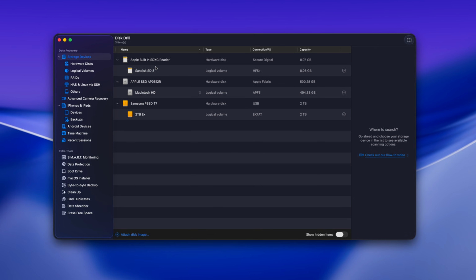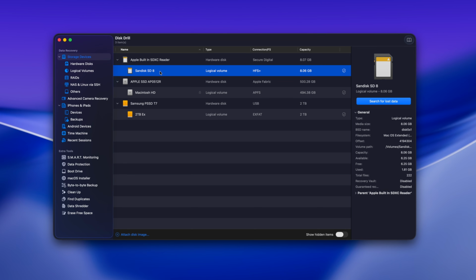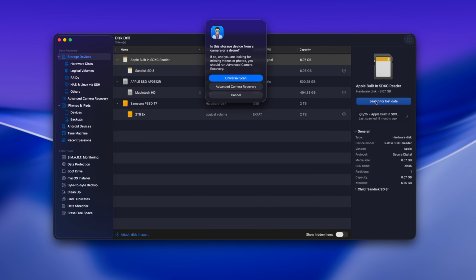First, find the device that contains the lost files. If you only know the device, you can select the entire thing, but if you know the precise location, such as an individual partition, you can select that instead, as this can make the process quicker. Now once you've selected your drive from the list, head over to the right and hit Search for Lost Data.